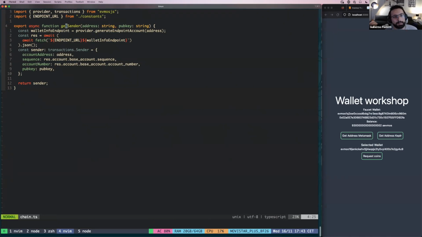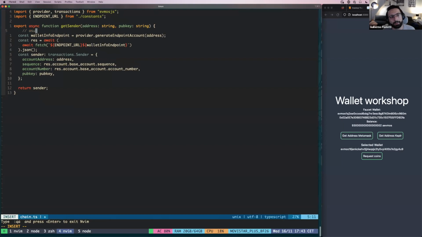The function that we are going to create is the same, getSender, and we are going to get the address and the pubkey. These are parameters that we are going to send. These two parameters, we are going to generate them using the wallet extensions, and the account sequence and number, we are going to take from the API response. It's similar to when we query for the balance, but instead we use the account endpoint and pass the address. This assumes the address is something like Evmos1. It will break if we send the other format, like the 0x. This one is not going to work. So when we call getSender, we must convert the address to the correct format first.